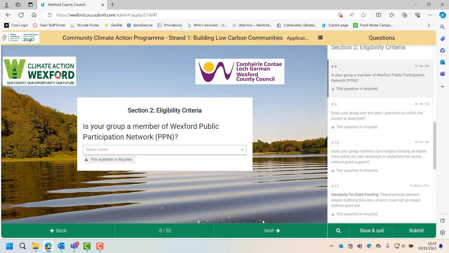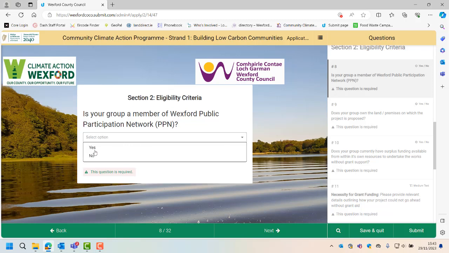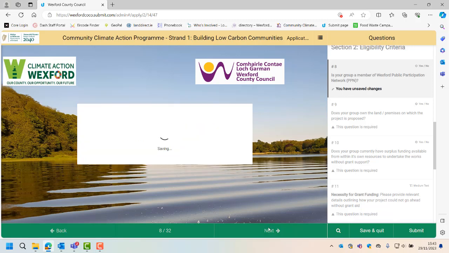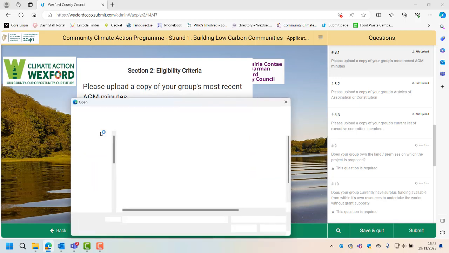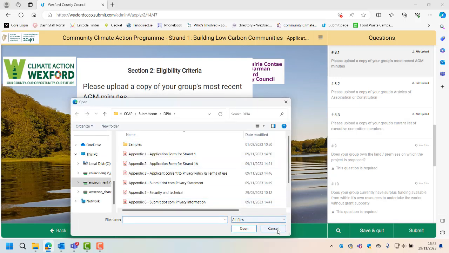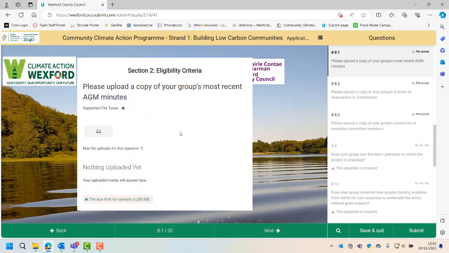Then it's asking if your group is a member of the Public Participation Network. It's a yes or no answer. If you're not a registered member of the Wexford Participation Network, that's fine, you say no. And then it will ask you to upload a copy of your group's most recent AGM minutes. And you click the upload button there, and then it will open a window there for you to upload a copy of the minutes. It can be in Word document, PDF, a JPEG.